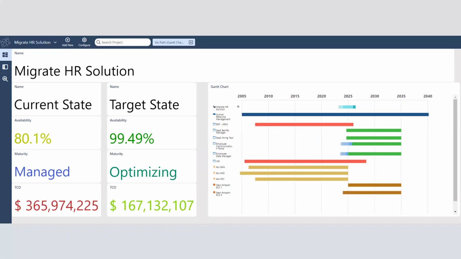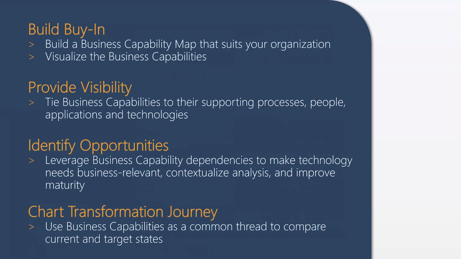Finally, just as a quick recap, I just want to go through, of course, what we've discussed today, which was capability maps are going to be there to build buy-in as the first point of contact. So really visualizing those business capabilities and building something that's actually suitable to the organization. By providing visibility across those, what we're really talking about is connecting those to the processes, people, applications, and technologies across the organization. For most customers that I've worked with, applications and technologies are relatively easy to get hold of. Pushing into processes sometimes can be a bit more difficult.